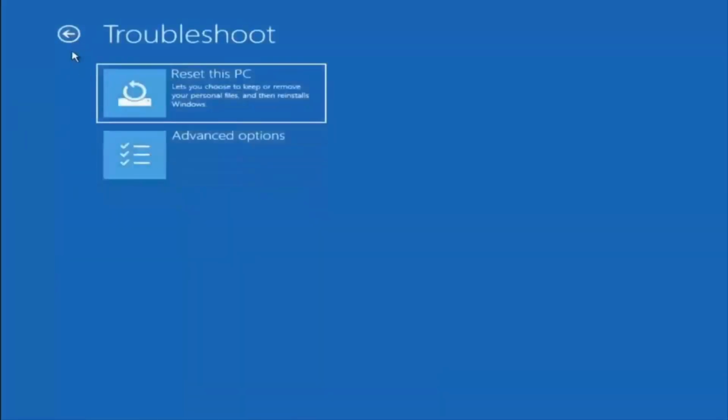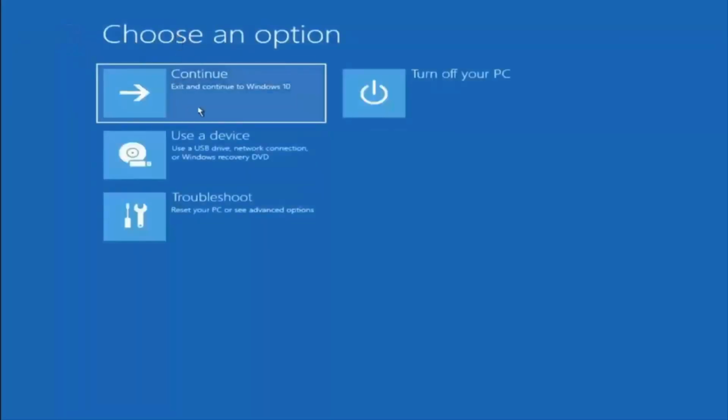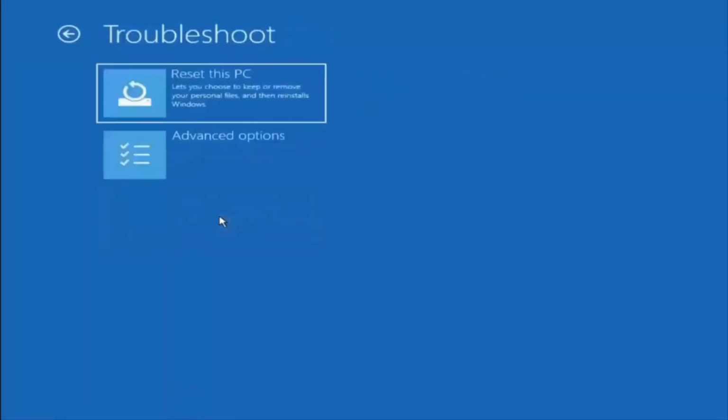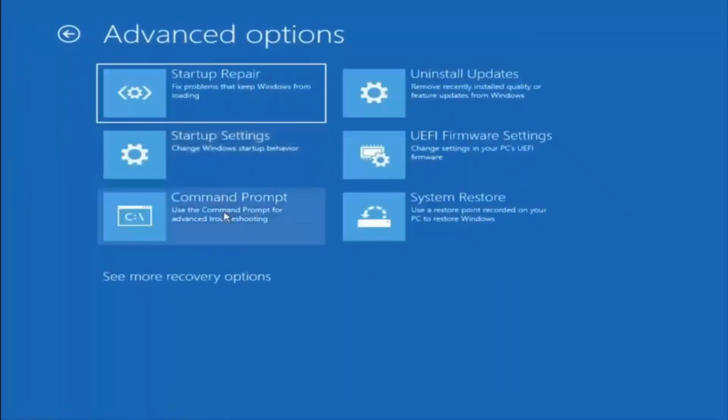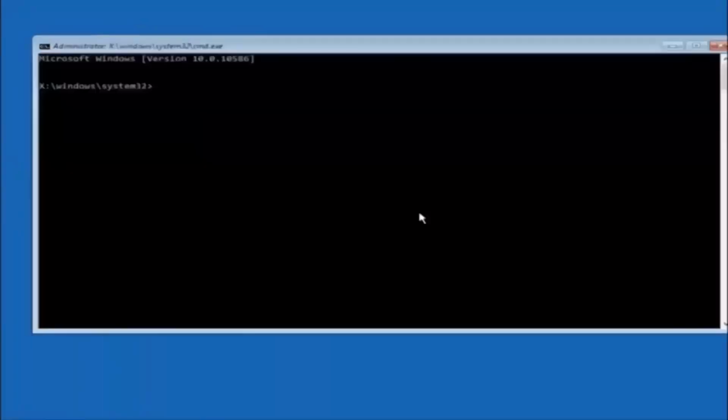And then something else you can try here, if you go back to choose an option. Another option, if you go underneath choose an option and select troubleshoot, advanced options, and now select where it says command prompt. Okay, so the first thing we should do is type our main hard drive here. In most cases, it should be the C drive. So you just do a C colon and then hit enter on your keyboard.